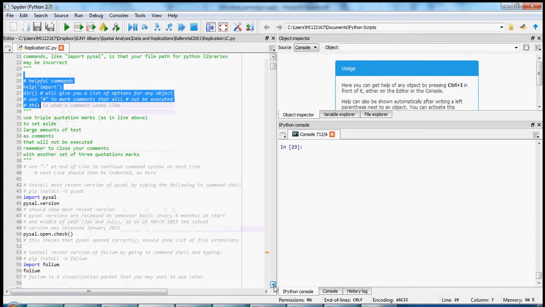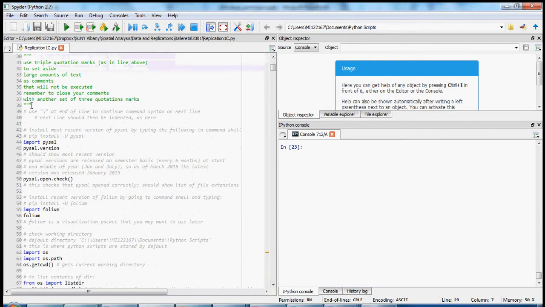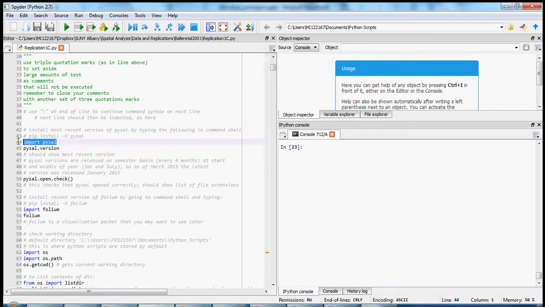Moving farther down the script, this is essentially replication 1 from the spatial analysis class. I expect you to import PySAL. And remember that in the Spyder editor, you can highlight the relevant syntax and then hit Control-Enter. You can see over here on the right that it executes the command. I won't execute all of these commands, but I assume that you've imported PySAL.